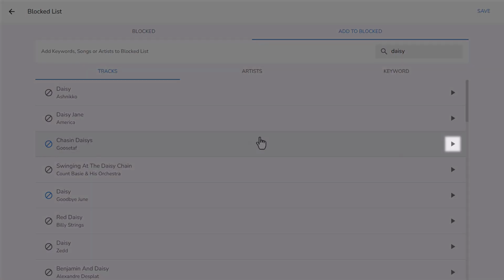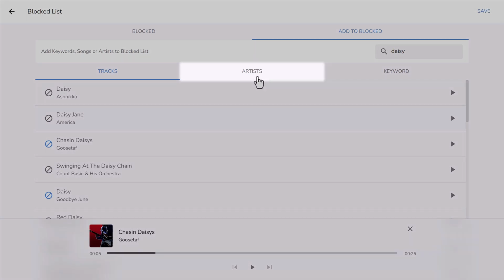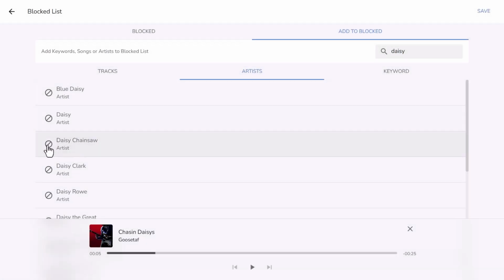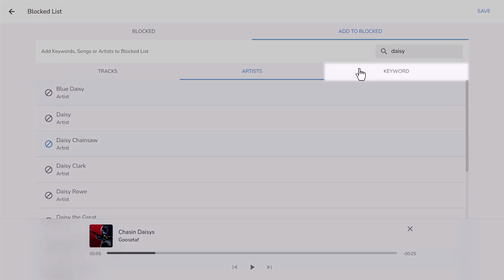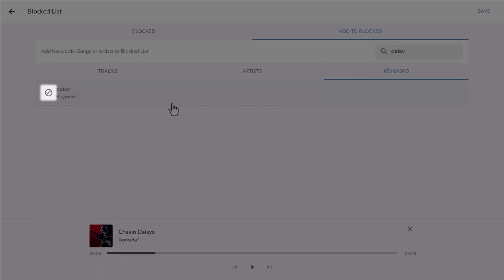You may also preview the song in this tab. To block an artist, in the tab Artists, select the circle / symbol next to the desired artist or artists. To block a keyword, in the tab Keyword, select the circle / symbol next to the keyword.